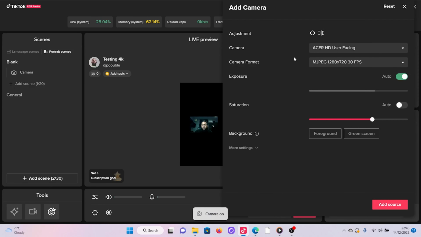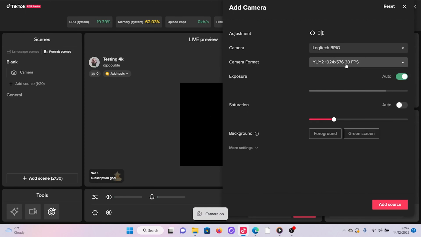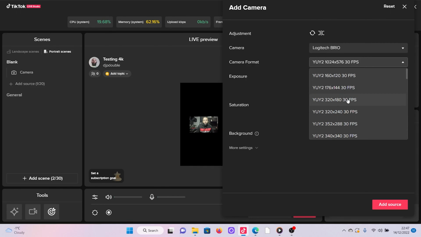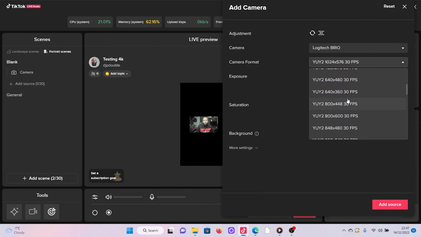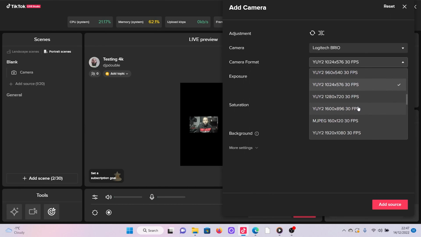Now the camera that I'm going to select is my Logitech Brio. Obviously at the moment you can see it's on my laptop camera, and then you can also change your camera format. So whether you want it at 1080p, you want it at 4K, you also got options to select whether it's 30 FPS or 60 FPS. Now we're going to go for a 1080 stream on this one.